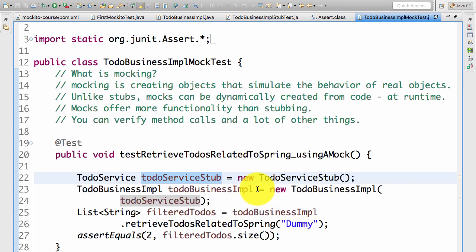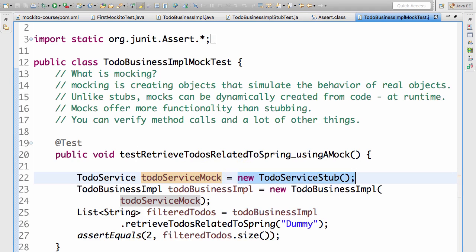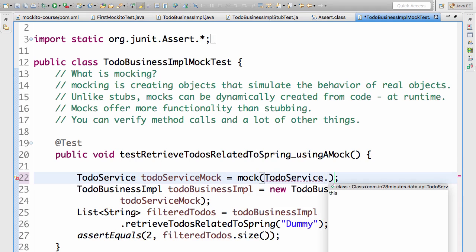So I'll go ahead and rename, Alt Shift R or right click Refactor, Rename. So I'll say todoServiceMock, and I'm ahead of the time because I'm still using this stub and I'm calling this a mock, but that's okay. So todoServiceMock is equal to, instead of saying new TodoServiceStub, what Mockito offers is a method called mock. So I want to mock which class? I want to mock the TodoService class. So I want to mock TodoService.class.